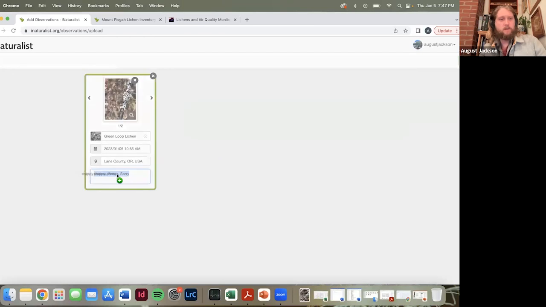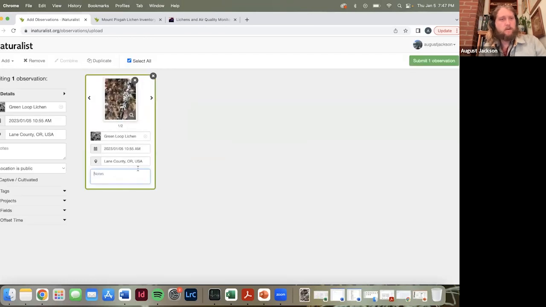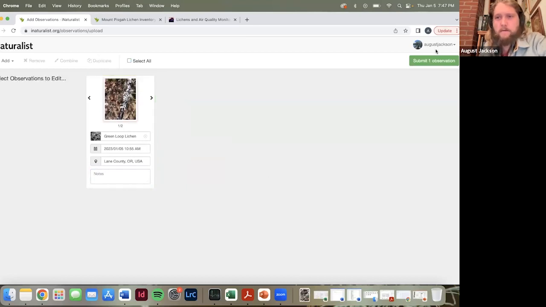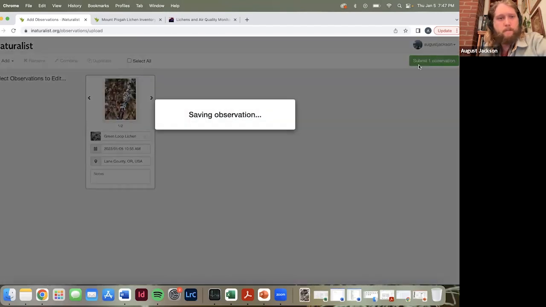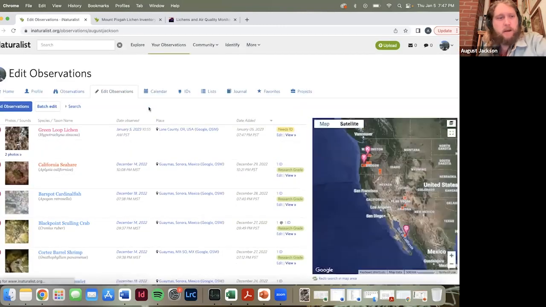Oh, it's acting really weird because I'm in Zoom. Something weird's going on. Okay. So I've got that now, and then I can submit, and the submit button is in the upper right-hand corner. That's going to save the observation. And then that's primarily it.